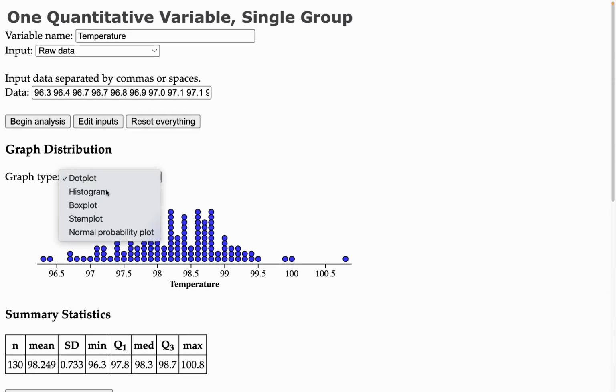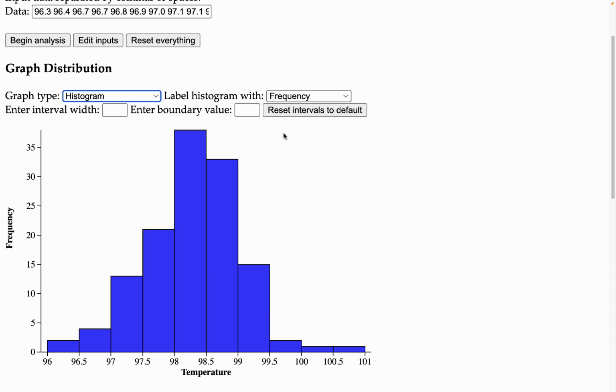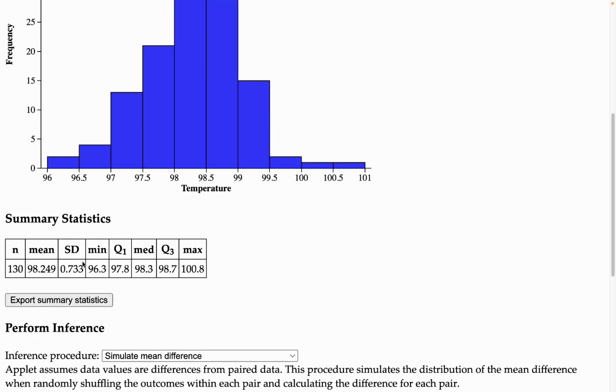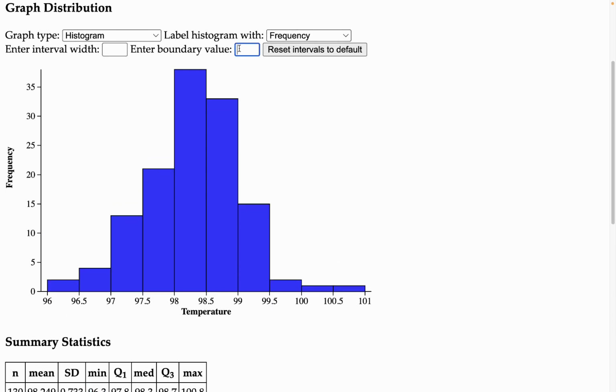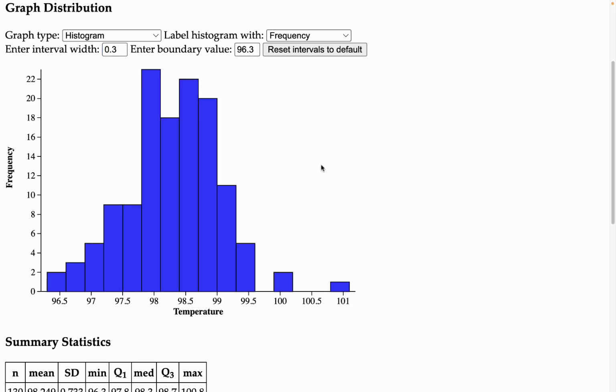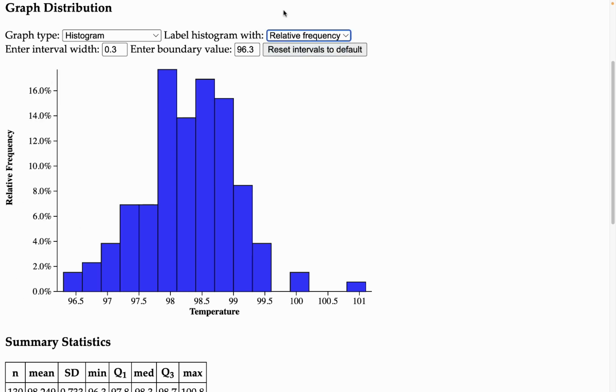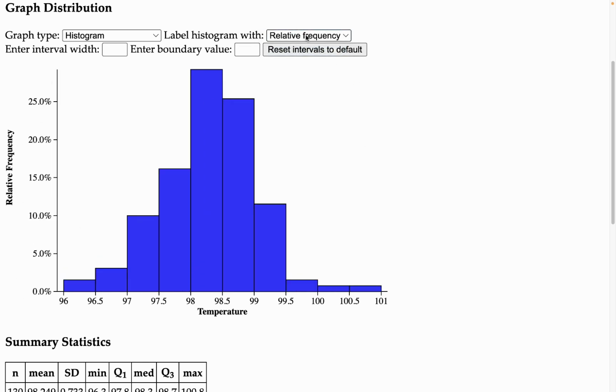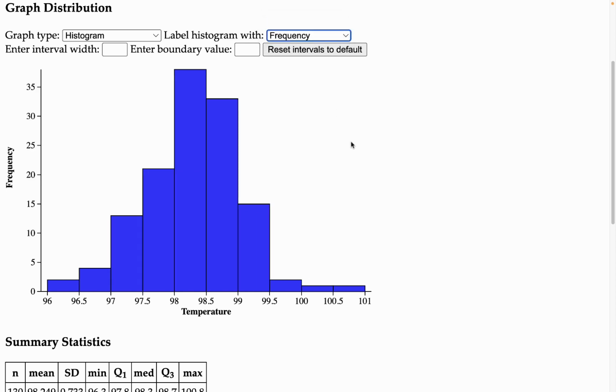Using this graph type, you can take a look at different graphs. With a histogram, you can change your class width and starting lower class limit. I usually take a look at the minimum for that. We'd want to start at 96.3 or below. So let's just say we start right at the minimum, 96.3, and we change that class width to 0.3. We can just see how that affects it, and you can look at a bunch of different scenarios pretty quick. You can change that axis to relative frequency and go back to the default spacing if you want.